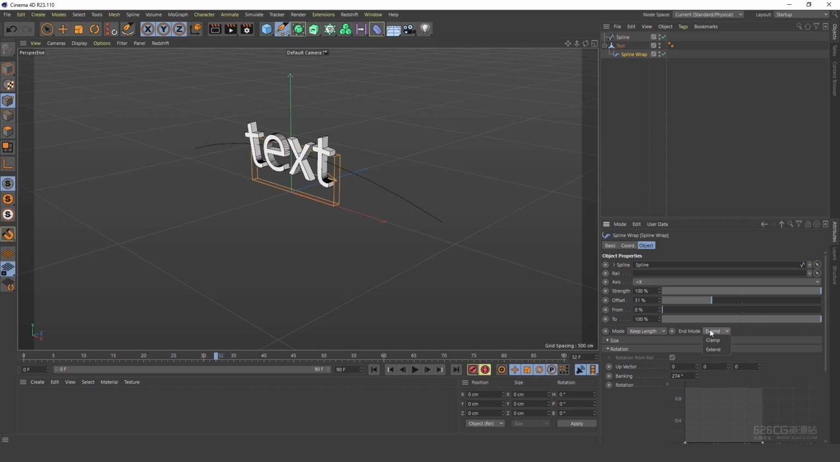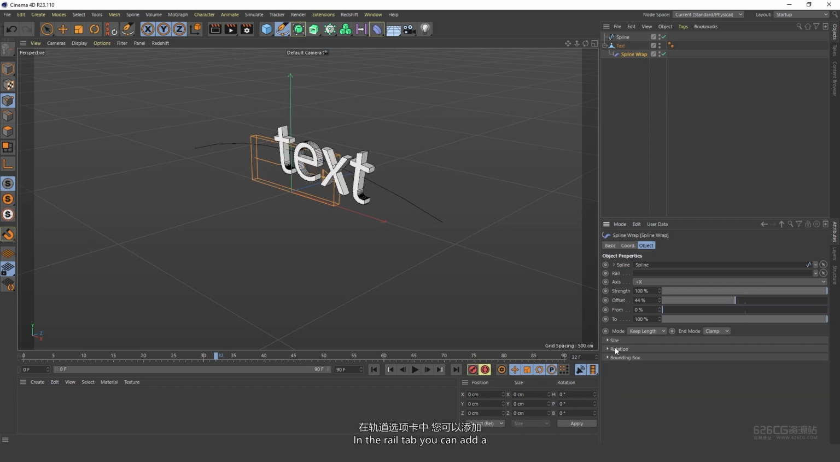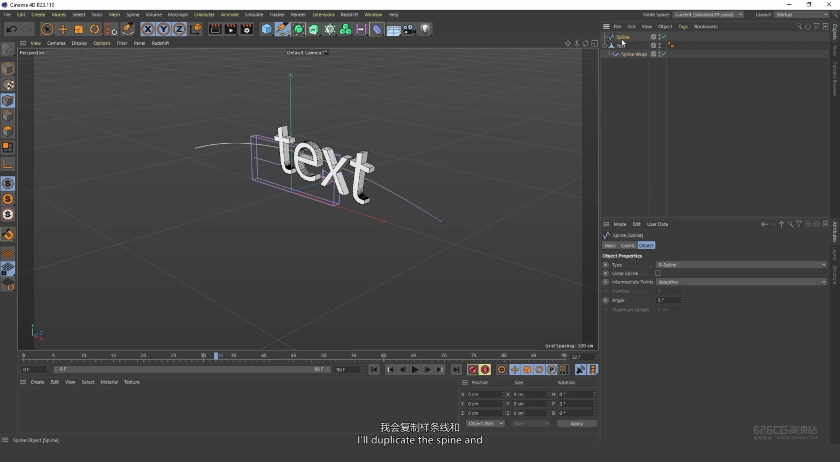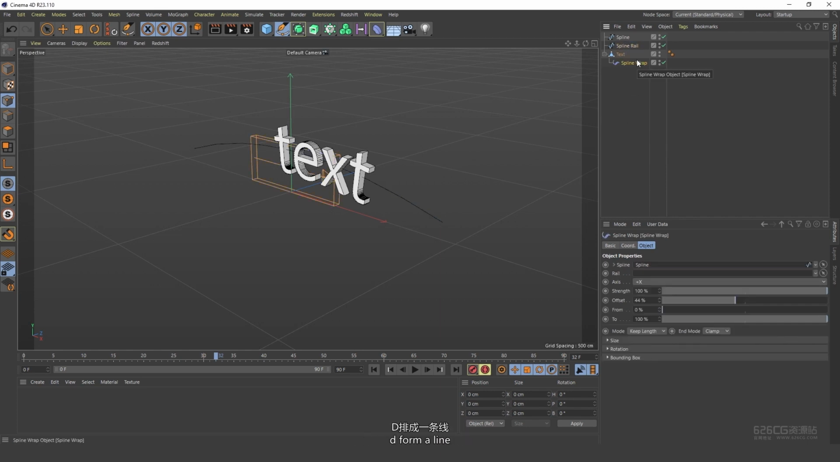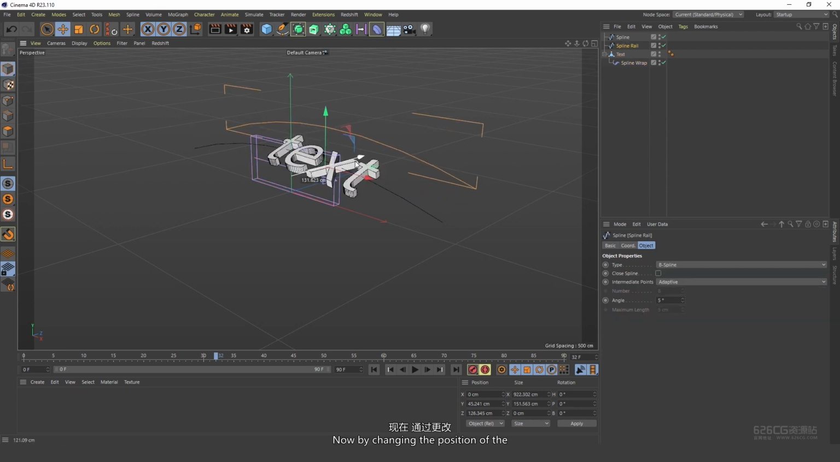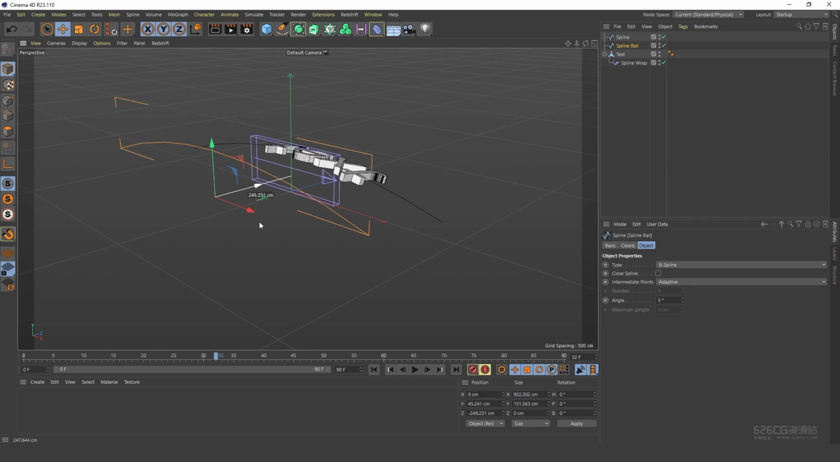End Mode parameter. In the Extend mode, adjusting the offset slider will move the object outside the spline. If you switch to Clamp, the object will be clipped, but it will not disappear completely and the geometry will be visible. In the Rail tab, you can add a guide spline that will affect how the object is rotated. I'll duplicate the spline and name it Spline Rail. I drag and drop it into the Rail deformer line. Now by changing the position of the spline, we can see the text follows it.